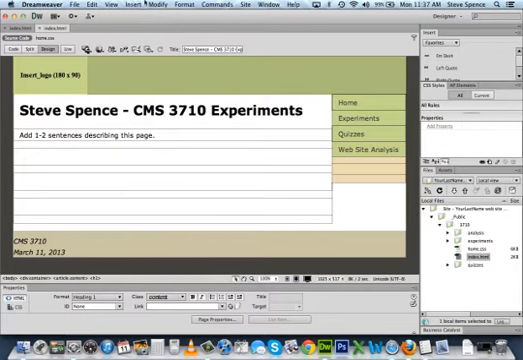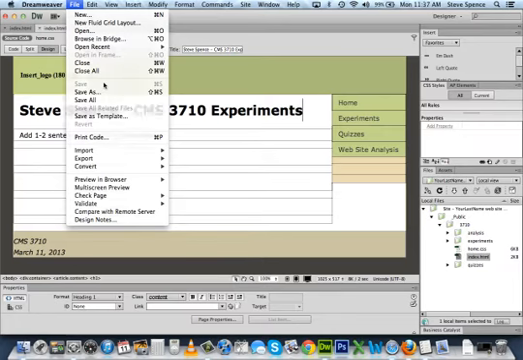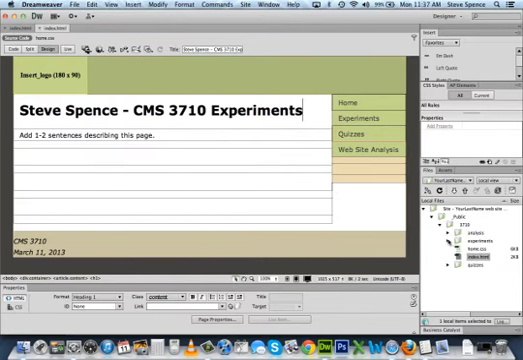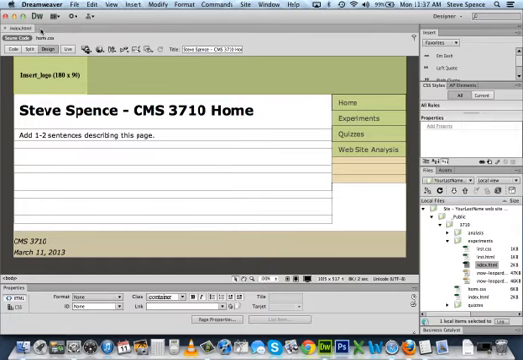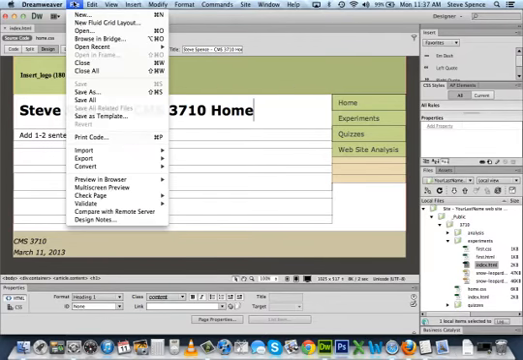Now I can go to File, Save. This new home page now appears in the Experiments folder in the Files panel. It's right there, along with all the other stuff that I've created in Experiments already. Once I'm done with that one, I can close it, and do the same thing again.